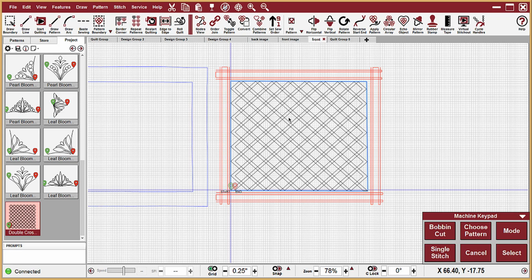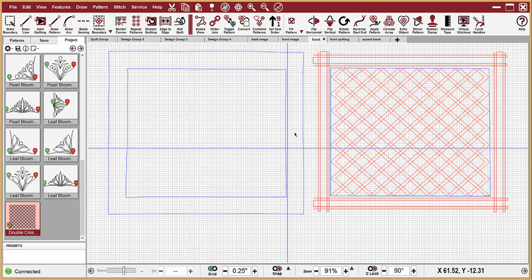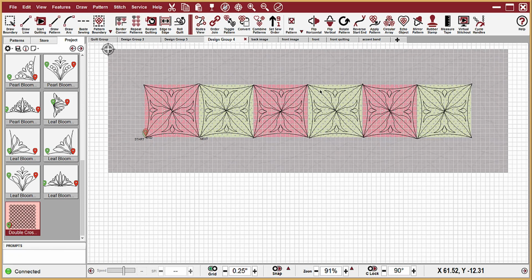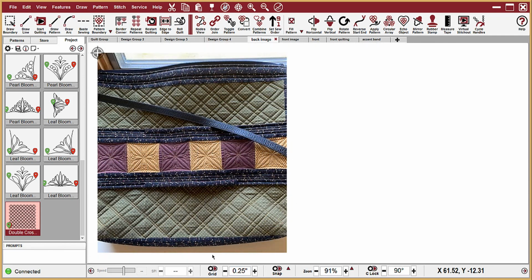So let us quilt this out, and then the only thing we will have left is that accent band, and we'll be done. The back is all done, and it was very fast. So now what we're doing is going to our little accent band and quilting that out. You can see that if I turn my grid off, you can see that in the picture right here.